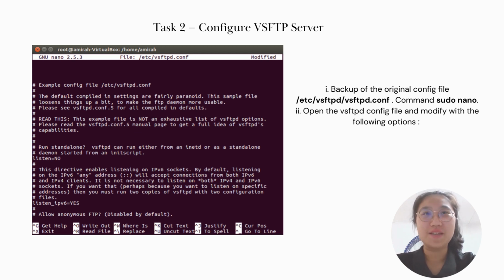So I will continue with task 2, configure the vsftpd server. So first, we need to back up the original config file /etc/vsftpd/vsftpd.conf. Before we use this command, we have to use the command sudo nano to get inside. And next, we need to open the vsftpd config file and modify it with the following options.